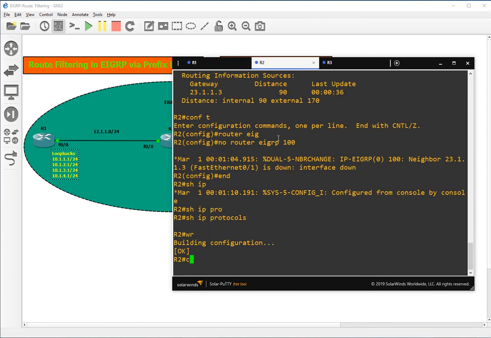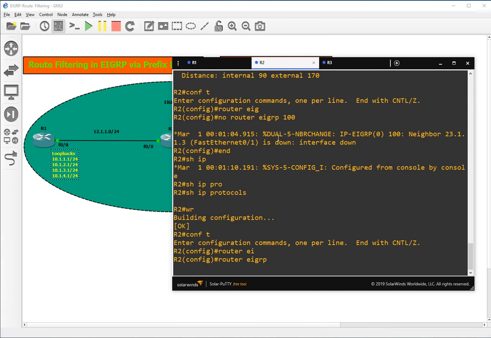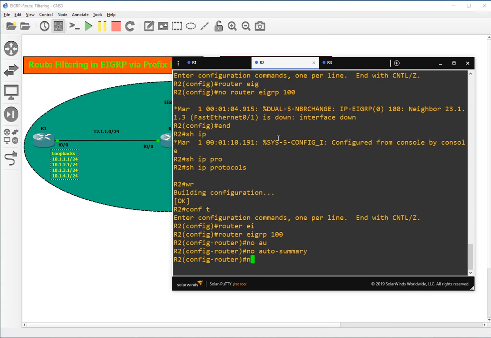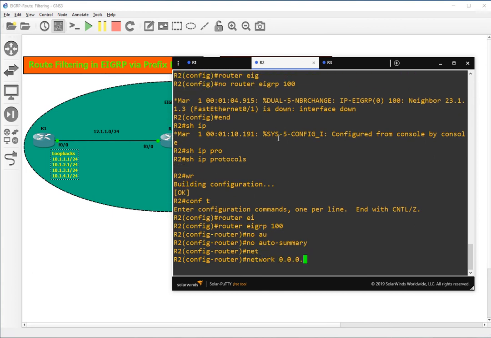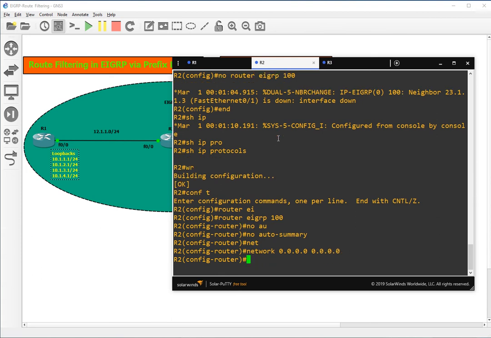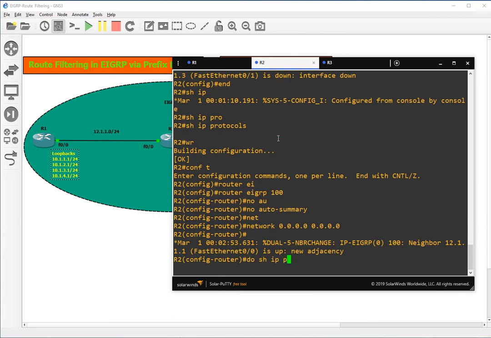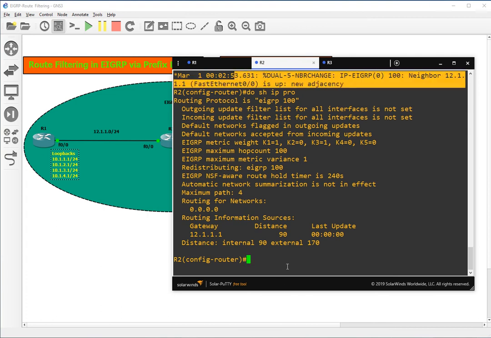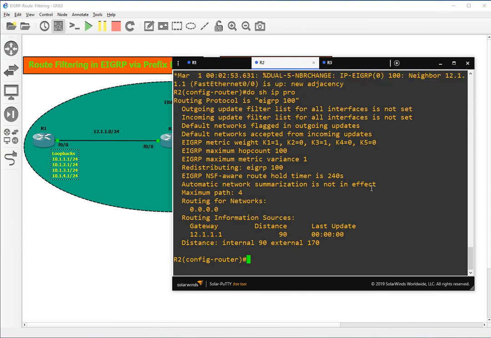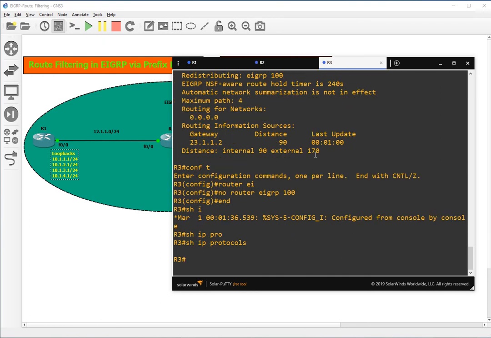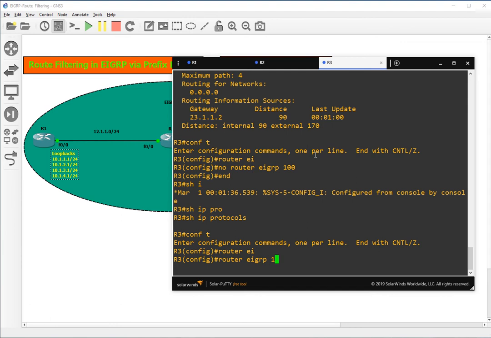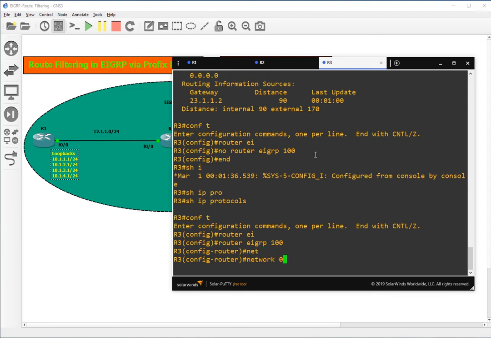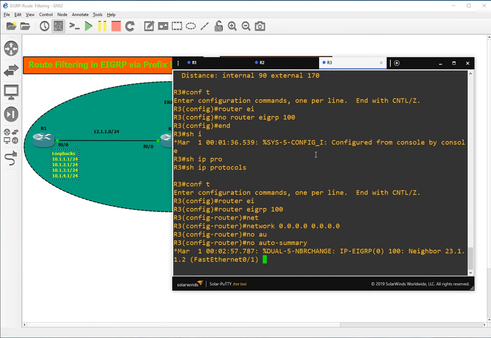Let's run this on R2 also. Router EIGRP 100. No auto-summary. Network 0.0.0.0 with the wildcard mask. Do show IP. We can see that we got the message that neighbor adjacency was created. No automatic summarization we want. Let's go to R3. Config T, router EIGRP 100, network 0.0.0.0 with the wildcard mask, and no auto-summary.